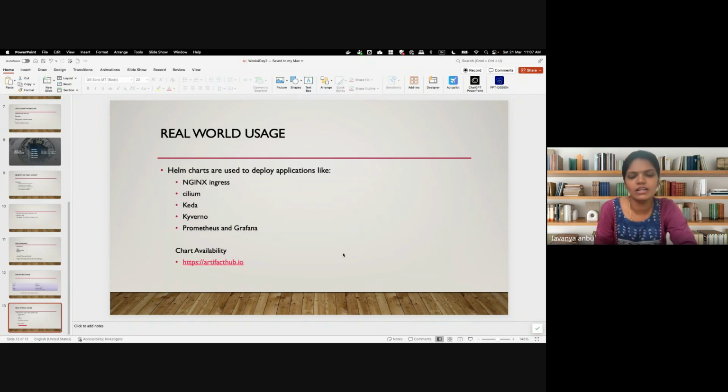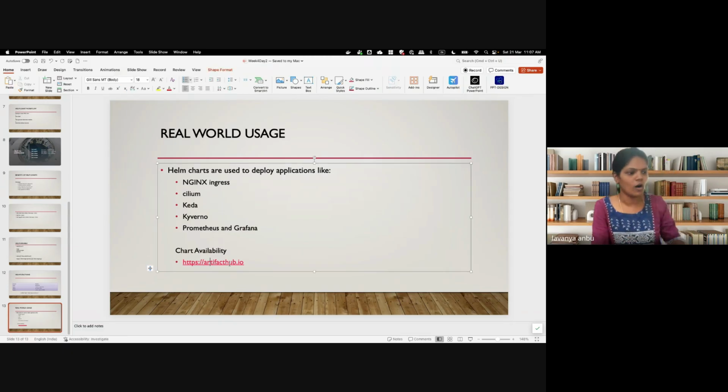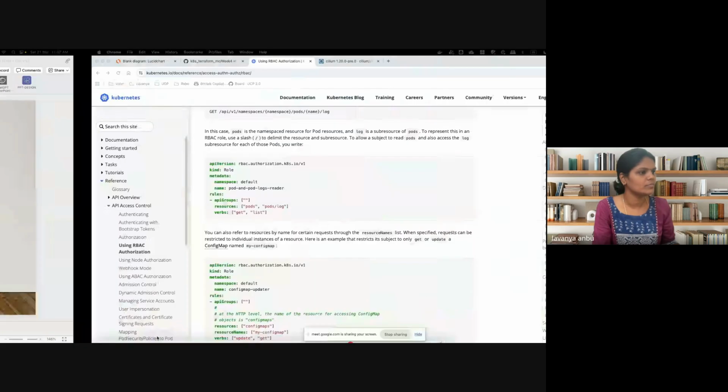So in the real world, do you think we will create a Helm chart from scratch for all the application deployments, like Cilium and Ingress? Do you think we are going to create a Helm chart for all of them? Then it is going to be too much work for us, right? So how is it going to be done? We have all the publicly available charts here in Artifact Hub. Let me show you that.